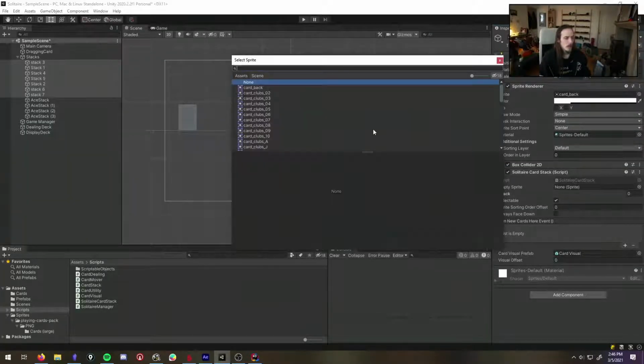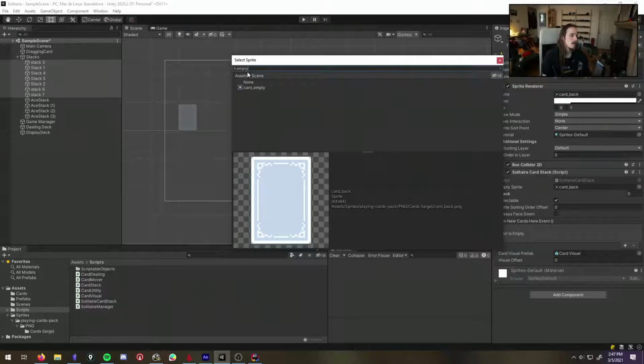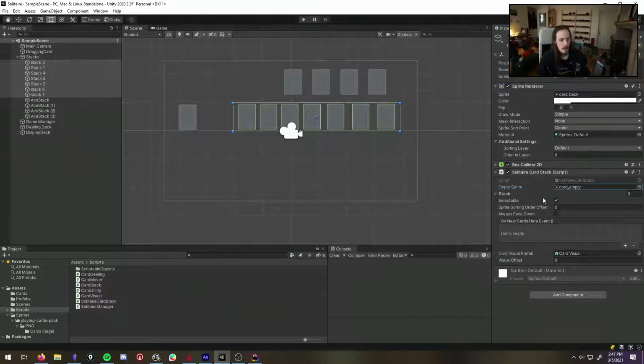Great. Empty sprite will be the card back. I think there's an empty, actually. I noticed card empty. Let's use that for now. Selectable. And then I think 0.25 was the good value. Oh, no, that's the sorting order. That should be 0. And then 0.25. The sorting order offset, that's pretty ugly code.